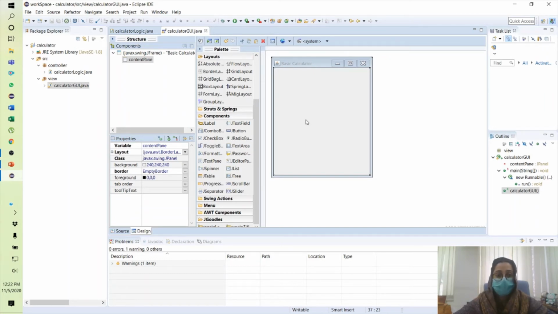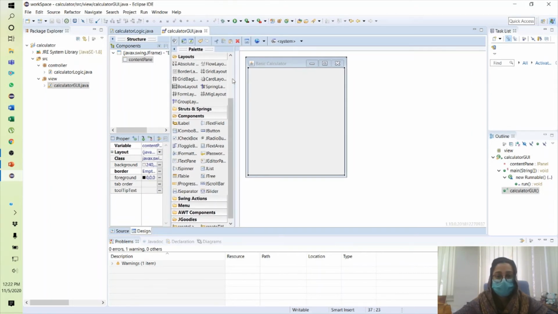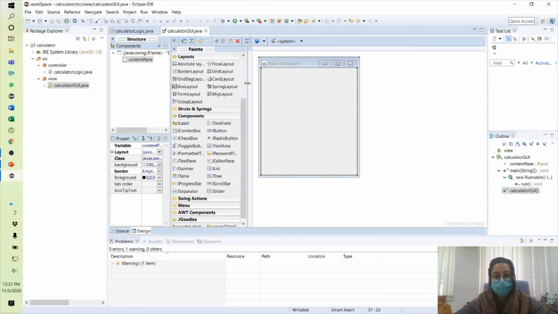Now to start the designing of our application, of our calculator or whatever application we are going to have, you need to know about the layout. There are certain layouts here, and you can use these layouts according to your applications. For example, there is grid layout. This layout is going to make certain grids, and then each grid will be used for a certain purpose. Or you can use flow layout, etc.